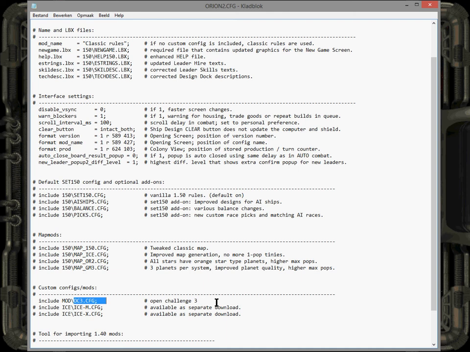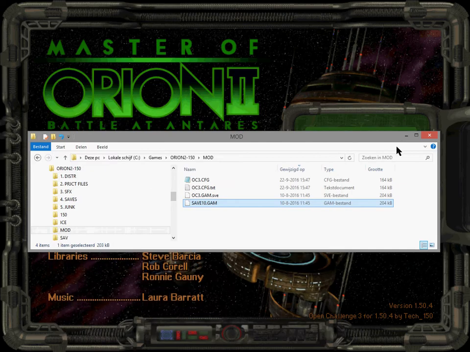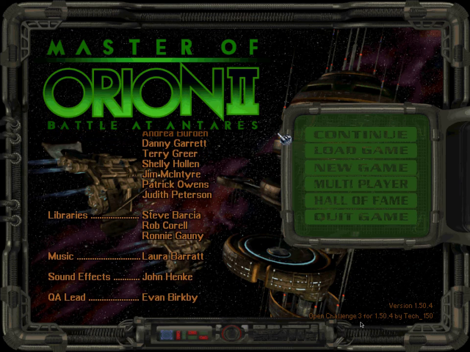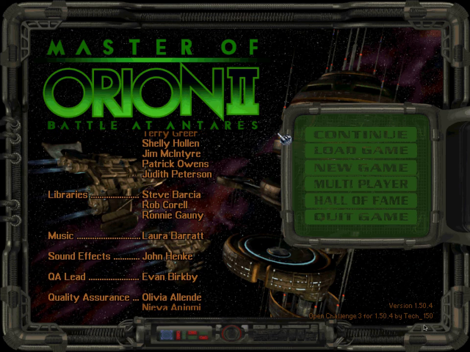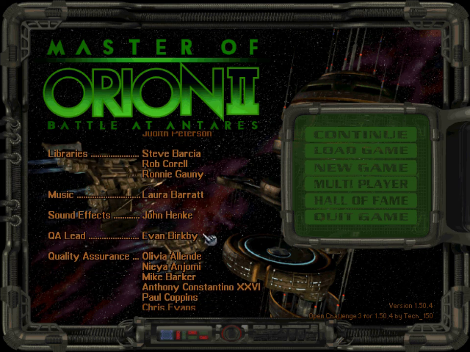Open challenge number 3. So if you change in orion2.config to comment out this line and make a new line in the same way like this one, and I've written on the Civ Fanatics forum exactly this line, so you can just copy it in. Then in theory you're ready to play the game. And the ultimate proof, of course, is that you see here in the lower right hand corner Open Challenge 3 for 1.5.4 by Tech 150. So now we're ready to play the game, so let's load it up.